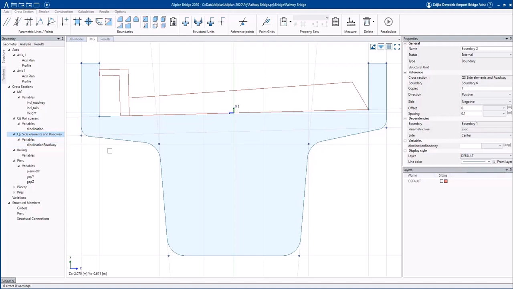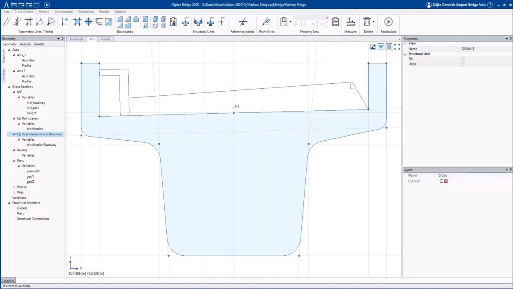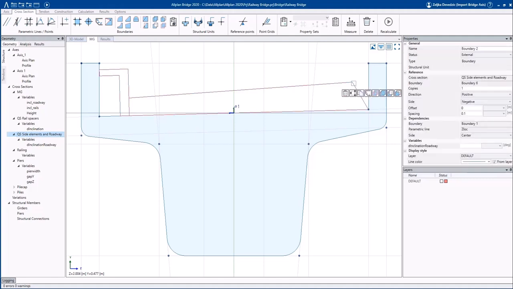We will now use previously defined variables in the main girder cross-section, and in the property window on the right side of your screen, assign them to the internal variables of the external boundary sections. With this step, we made a connection between those two variables, and this behavior we will use later for the definition of the crossfall variation.